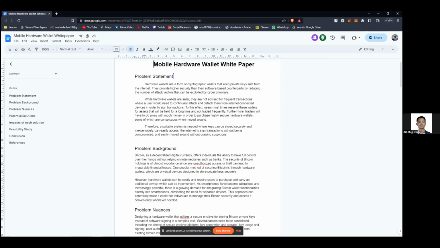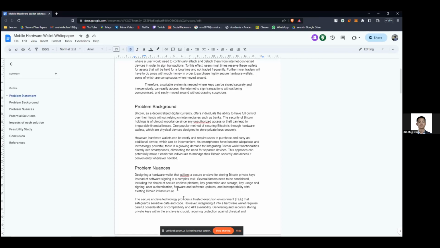Bitcoin as a decentralized digital currency demands robust security measures to protect user funds. Hardware wallets have emerged as a popular solution, but they come with their own drawbacks. The physical wallets which we buy are very costly, while using a mobile phone for that would be a much cheaper and more convenient option for everyone. To address these issues, there is a growing demand for integrating Bitcoin wallet functionalities directly into smartphones.